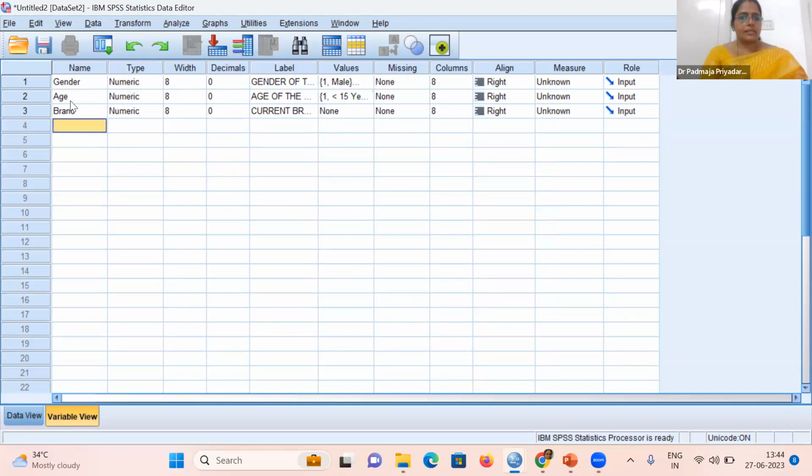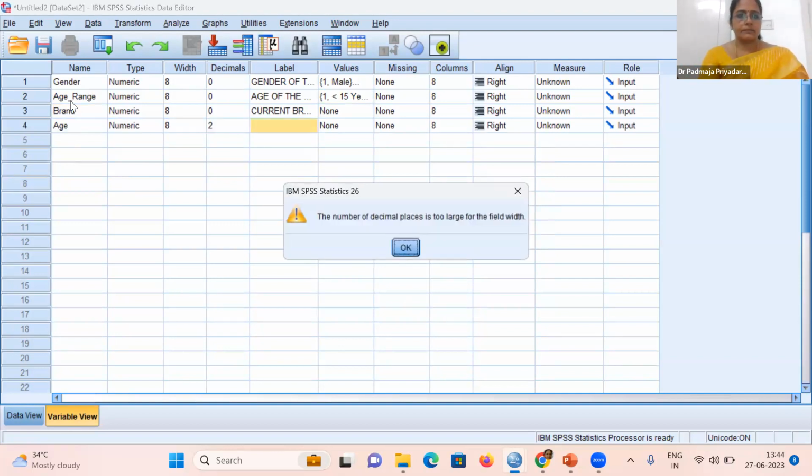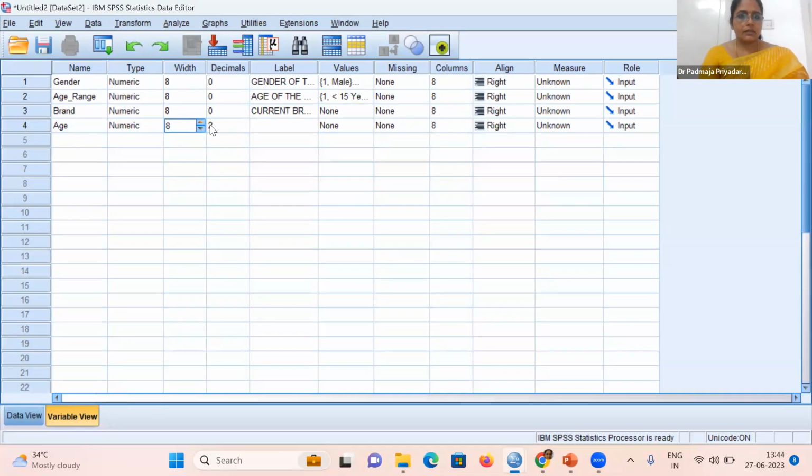Let me have this variable as age range, because I have given a range. Let me have one more variable as age, numeric. We can also ask the same question here: why can't I handle the age as it is? We can have age; here we will leave it as it is. Now coming to brand, we'll also move to brand.